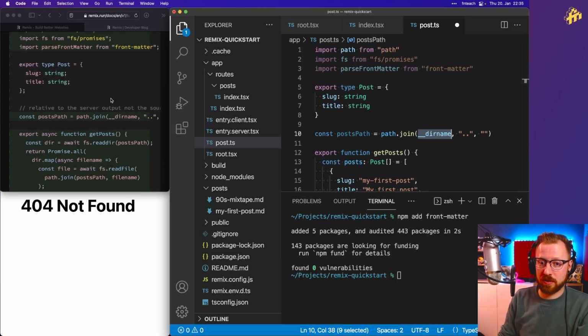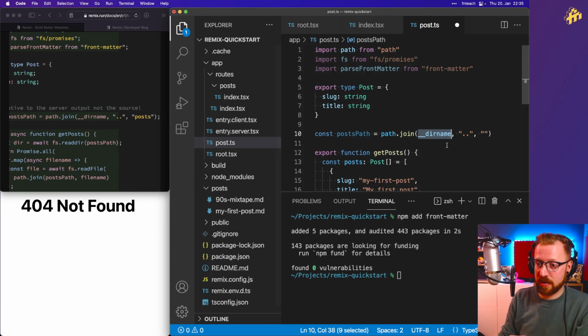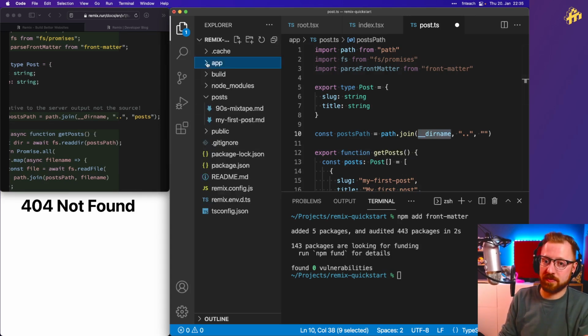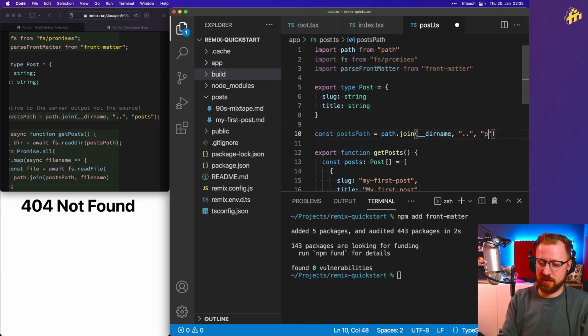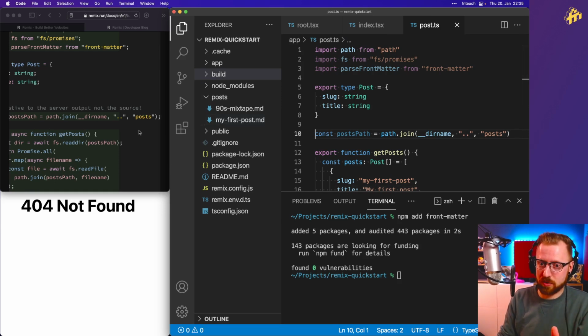It's relative to the server output, not the source. So wherever this code is going to end up, and I assume that will be in the build directory, probably. So from the build directory, we want to go up a level. So we're in the root of the project, and we want to go down into posts. Pretty sure. I assume. I don't know. I assume that's the build directory here.